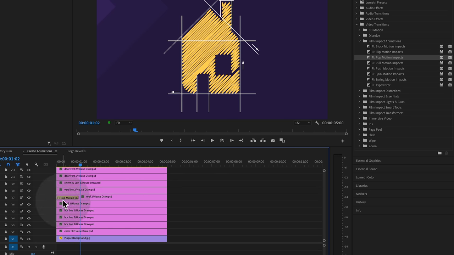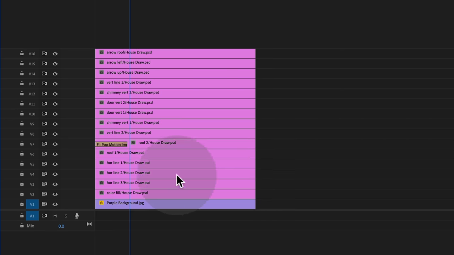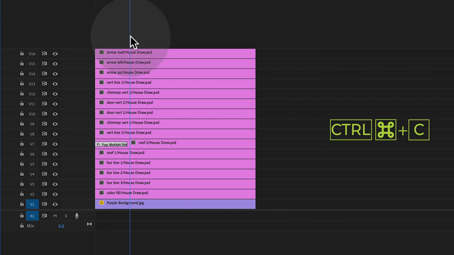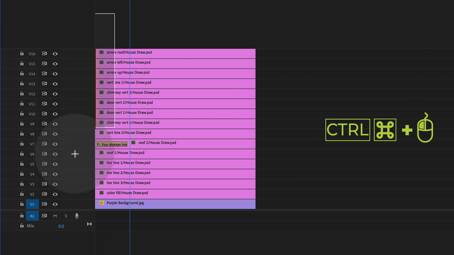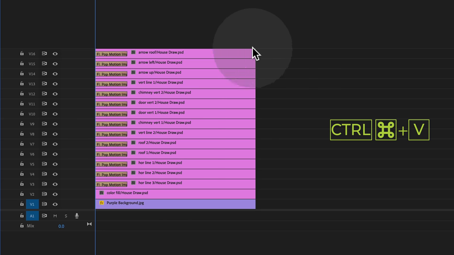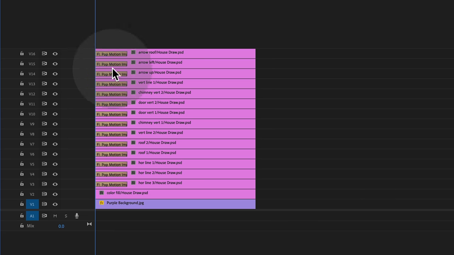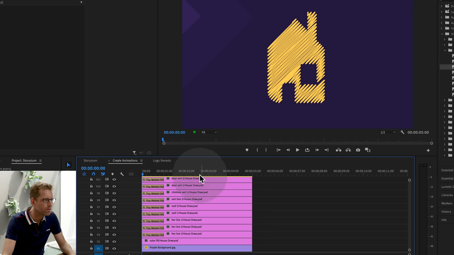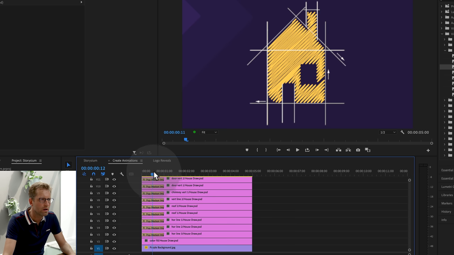And let's apply it to each and every layer. Here's a trick. Just copy this transition, hit Command Drag. So that's Control Drag for Windows. Paste it. And now we've got all the different video transitions applied to each and every track. And see how that works. There you go. So this is awesome.